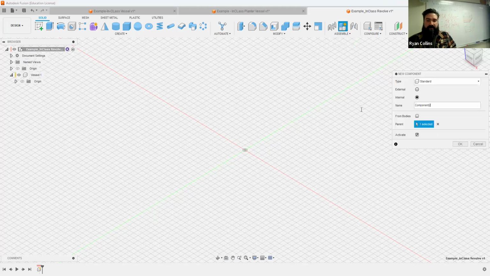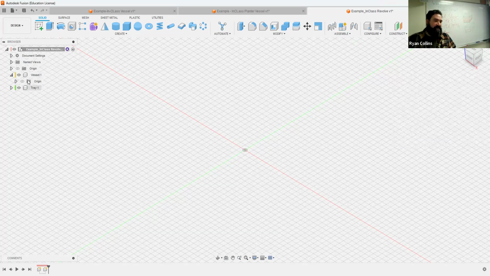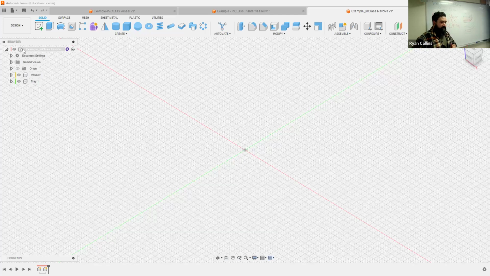New component, and we'll label this tray. There you go. Deselect Activate, and now it just leaves it out there. The difference being, it's not nested inside. If you look at the top bar of your project, this little symbol has changed from a single cube to a stack of cubes. That's just denoting that there are multiple components within that component. It's a way to nest more components.